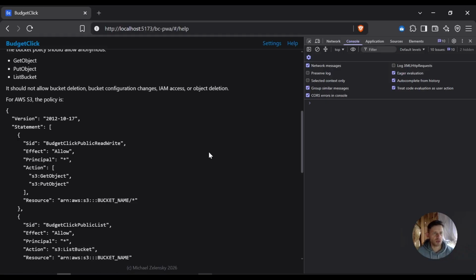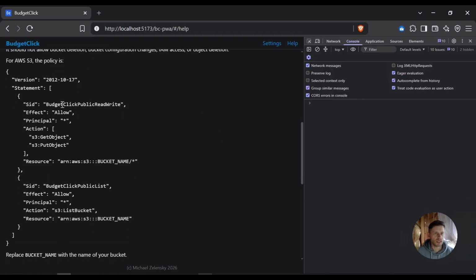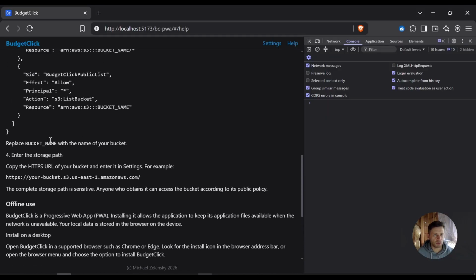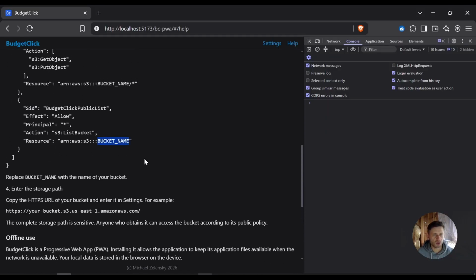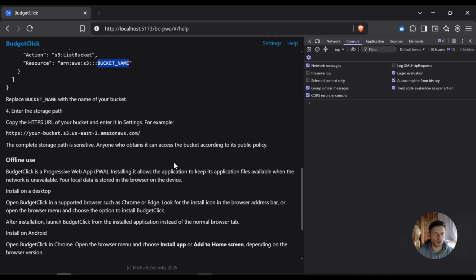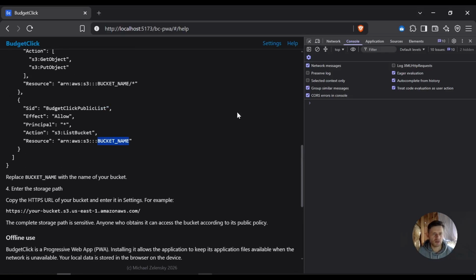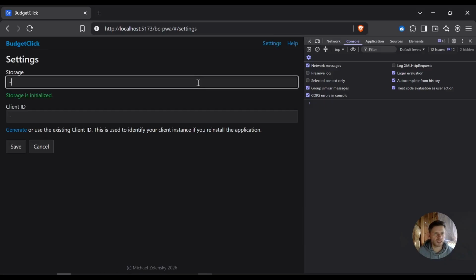For AWS S3, the policy is as follows. We grant BudgetClick public read-write, and we grant BudgetClick public list. Replace bucket name with the name of your bucket. This is the bucket name, which needs to be replaced with your actual bucket. 4. Enter the storage path. Copy the HTTPS URL of your bucket and enter it in the settings. For example, this one, and we go to the settings and we enter this path here.